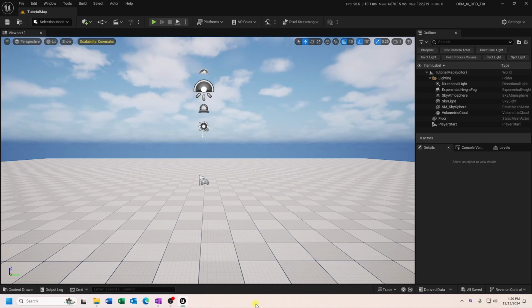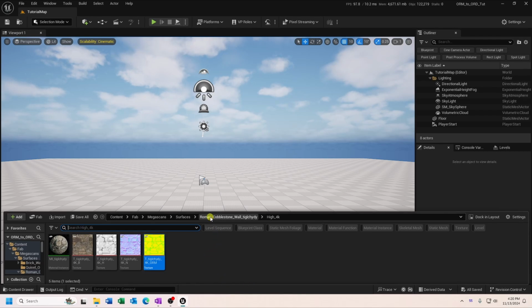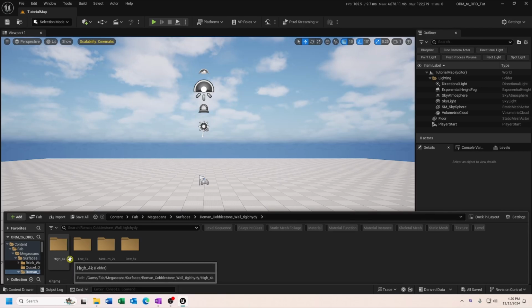So if your project requires a 1K cobblestone Megascans texture, after you download the 1K version and add it to your project, you'll also need to go back and download the 4K version to your project in order to pull out the separate height map texture. So here's an example of a cobblestone texture from FAB that I downloaded to my project, and it's 1K, 2K, 4K, and 8K versions.